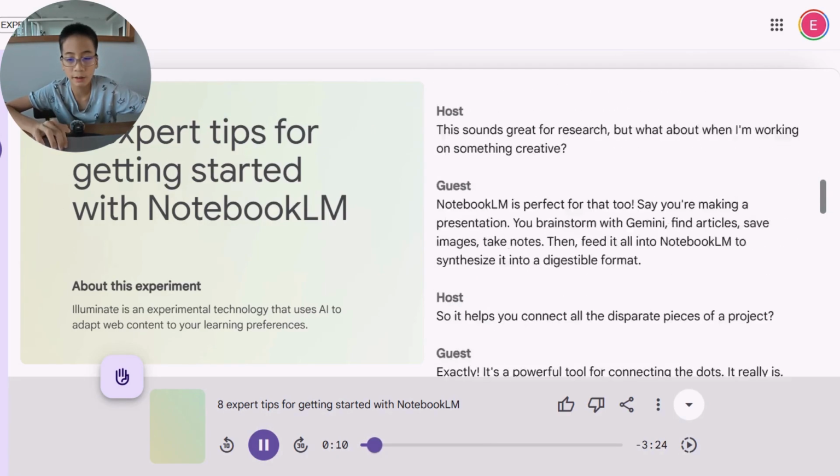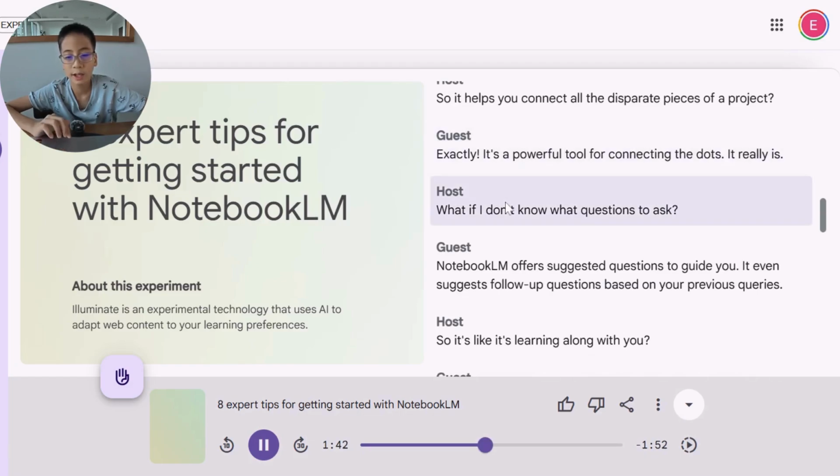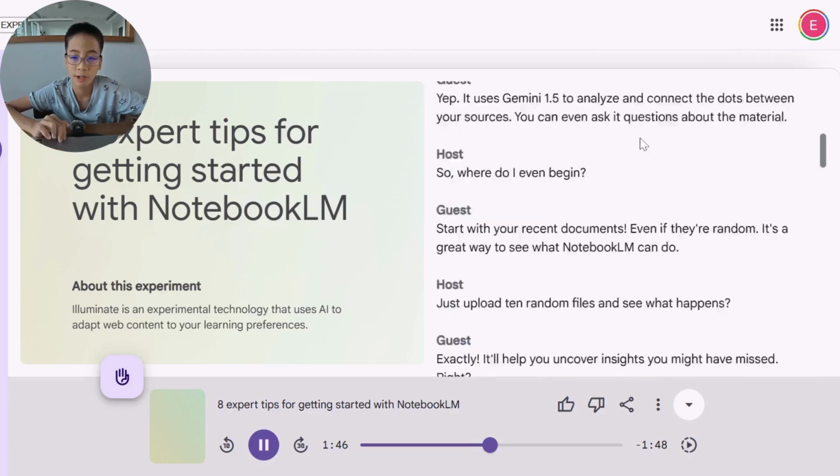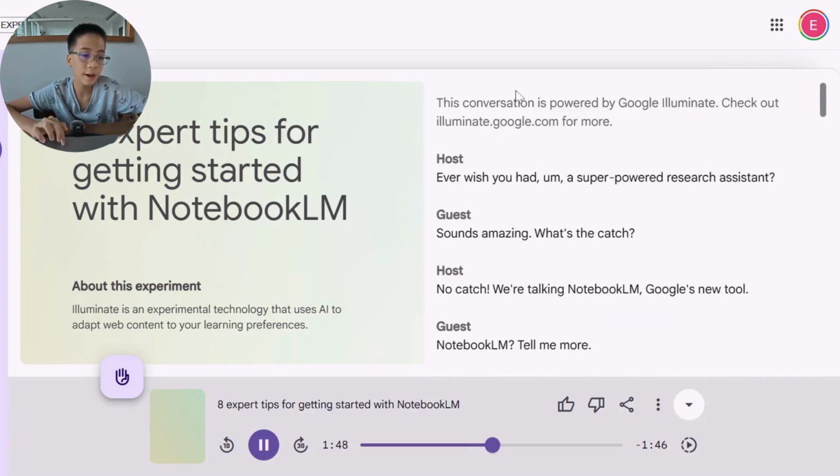Okay, so this is how Google Illuminate is like. You can just click on this, and then it will bring you to this section. It's an experiment, a nice Google experiment over here. And now you can pause the thing.